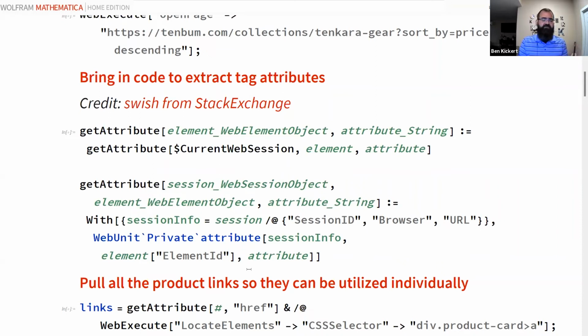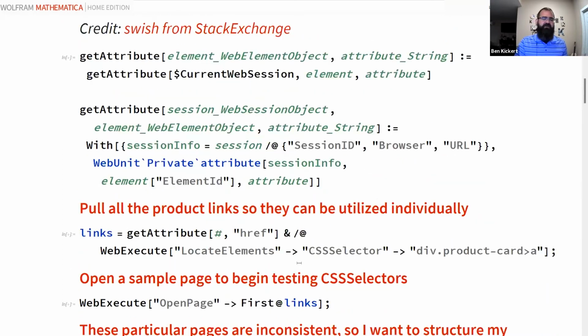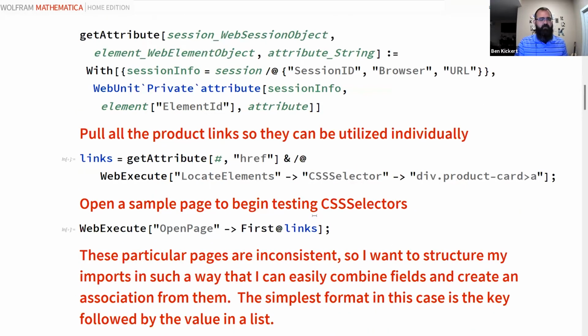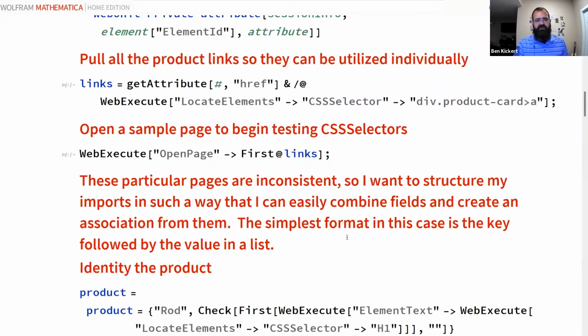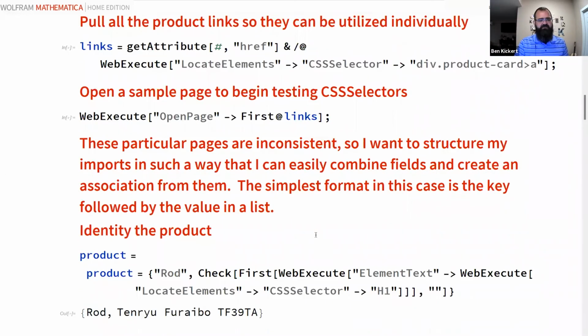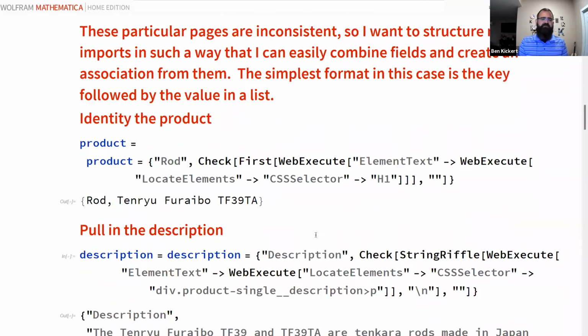But this get attribute function allows you to say, hey, find a link and send me back the href, or find me a division and send me back the ID. So it's something that allows you to get more information than what stock Web Session would allow, or Web Execute. So once we open up his product pages, we can download all the links to the individual products, and then open the first one and start trying to decipher the CSS to figure out how things should be structured.